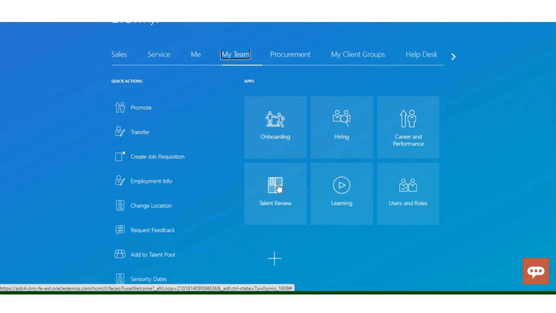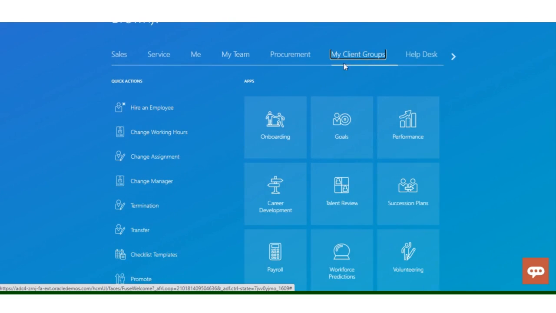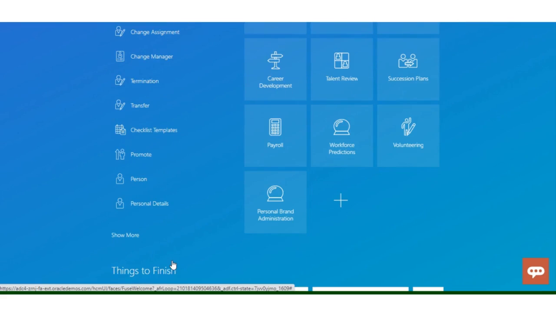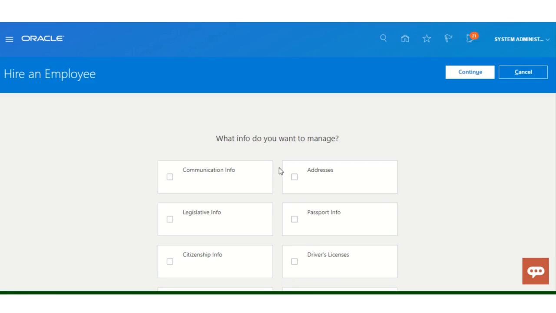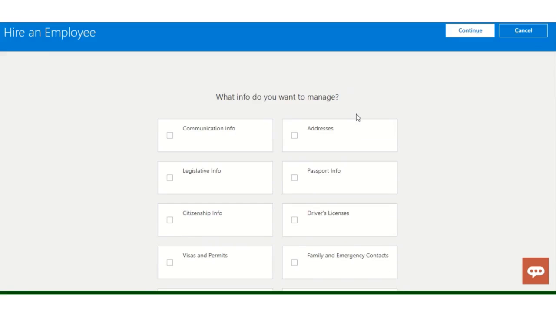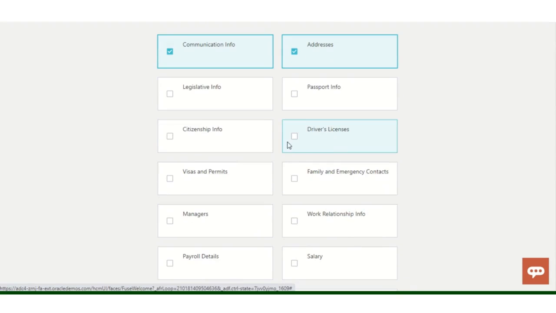Let's go forward with the My Client Group tab. Here hire an employee, change working hours, change the assignment, change manager, termination, transfer, and other options are showing. Now we are navigating to the Hire an Employee page. Here we will get the option to fill in the basic information of a new employee. So communication info, addresses, salary, and manager's information are selected.